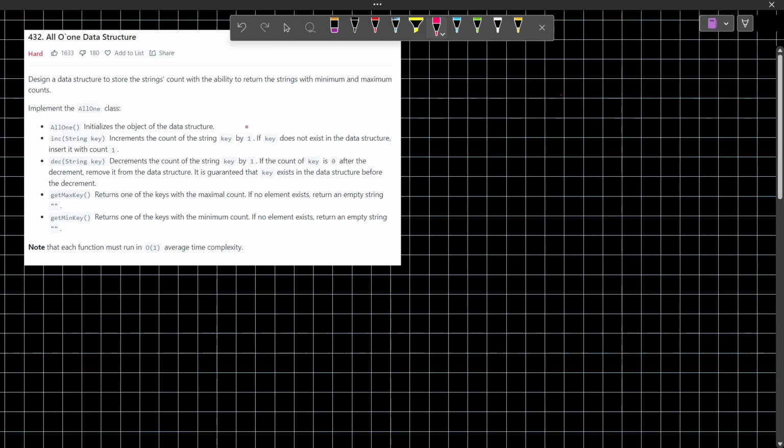Today I'm going to discuss LeetCode problem 432, All O(1) Data Structure. So, design a data structure to store strings with counts, with the ability to return the strings with minimum and maximum counts. We have to design a data structure that is able to return the strings with the minimum frequency and the maximum frequency. There are two functions: one for minimum, which returns the string that is present the minimum number of times, and a maximum function that returns the string that is present the maximum number of times. Okay, now implement the AllOne class.